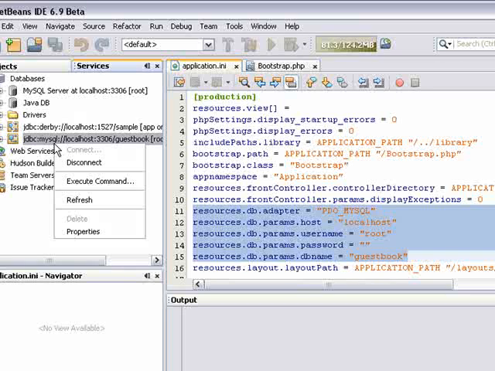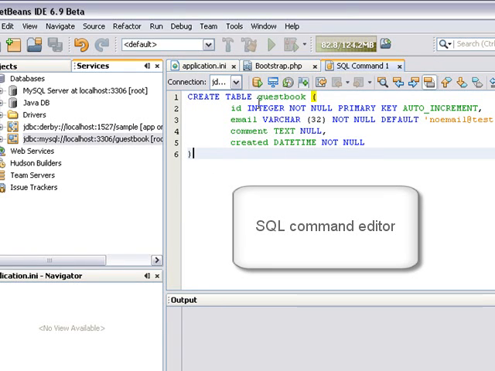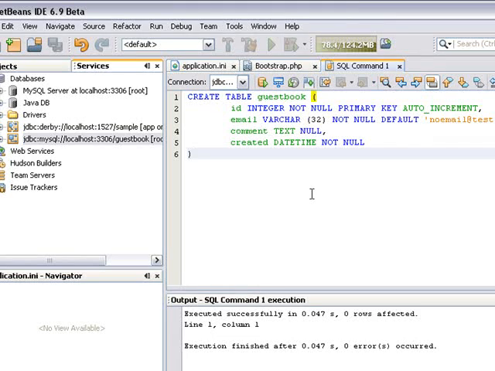So right-click that database connection and select Execute Command, and I have a field for entering SQL commands. I paste one in, and you see there's the Run SQL icon. Click that, and you see down here at the bottom, there it is, there's the notification in the output that it ran successfully.